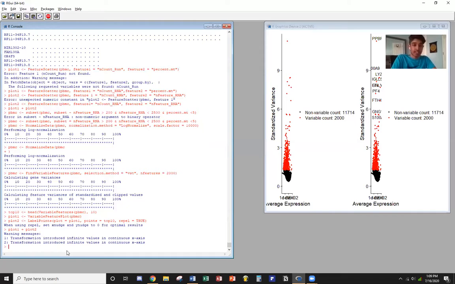So next we scale the data. This is known as applying a linear transformation. For this, we must use a function called ScaleData. This will basically do three different things. It will shift the expression of each gene so that the mean expression across the cells is 0. It will scale the expression of each gene so its variance across the cells is 1.